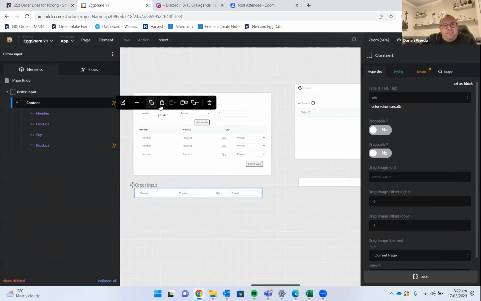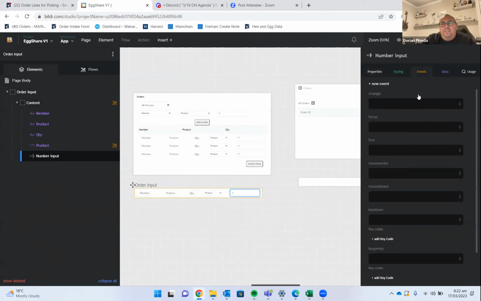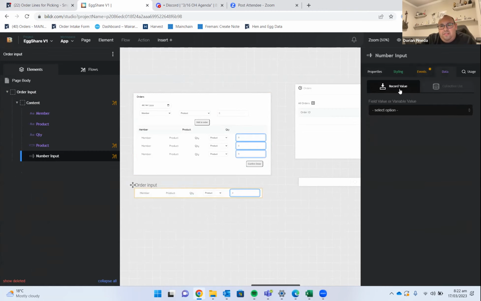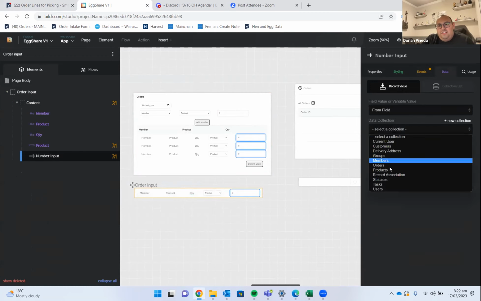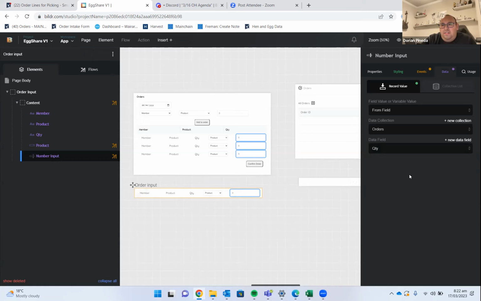Yeah, and then let's paste it here. And then we just need to go to the events and turn on the auto save. And then in the data, that needs to come from a field, which is the orders collection. And the data field is quantity. And that should do it. And then we can delete the other ones, the display ones, if you don't want to have those in there.